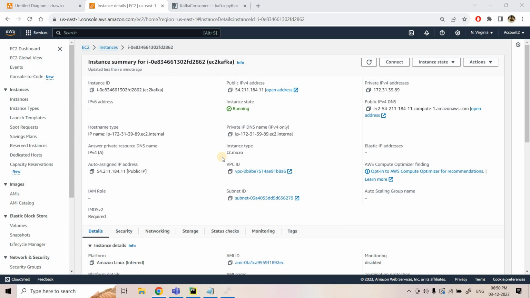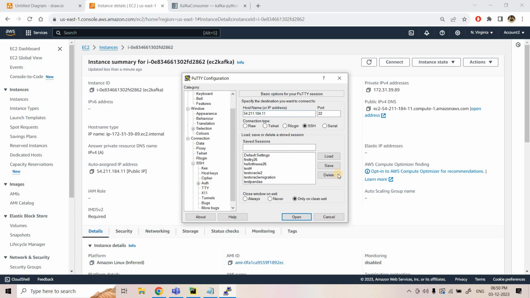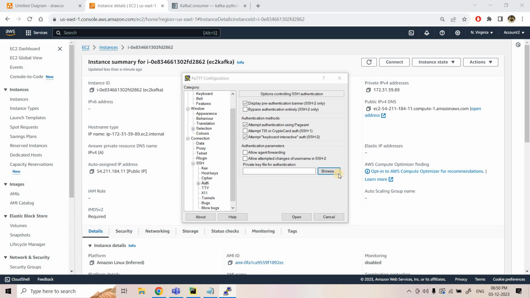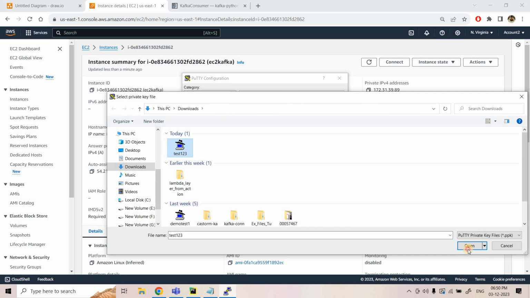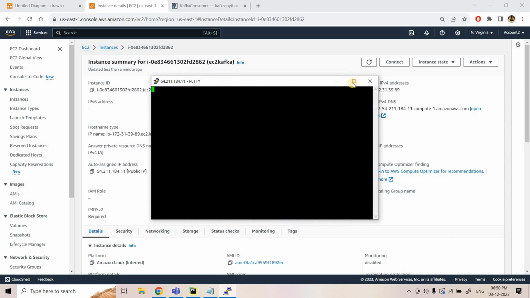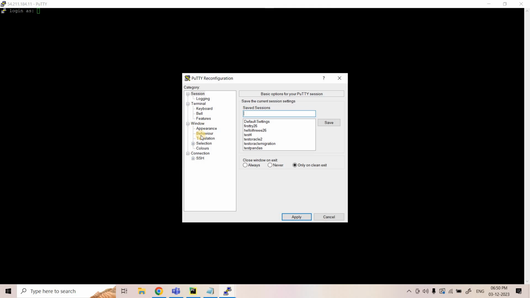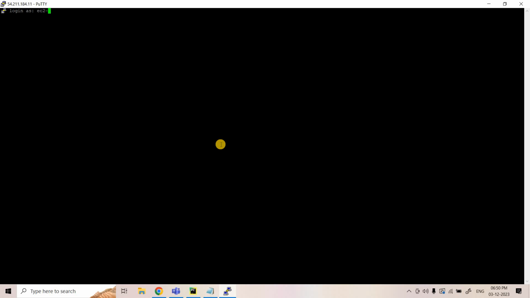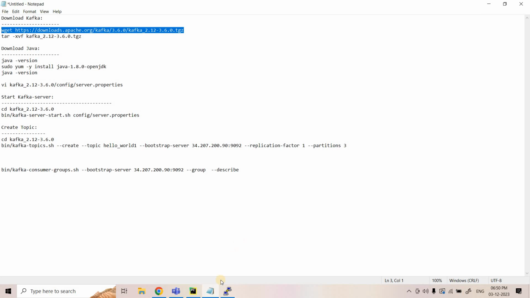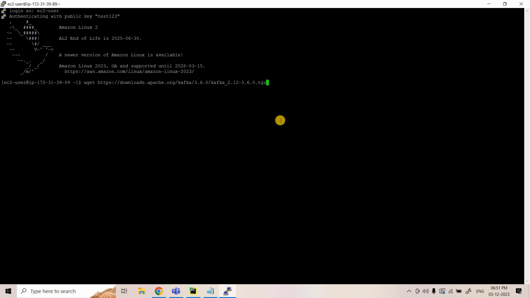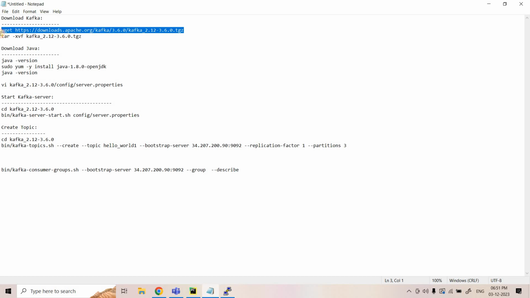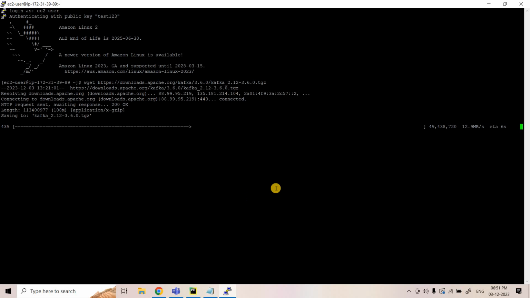Okay, I'll browse and choose my key file. I'll change this setting to avoid timeout and log in as EC2 user. Okay, and then here first I will download Kafka. All the commands I'll be putting in the description box or in the comment section so that you can parallelly practice it.